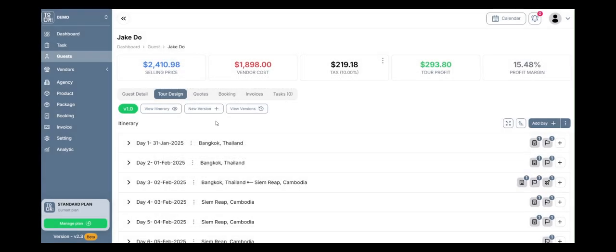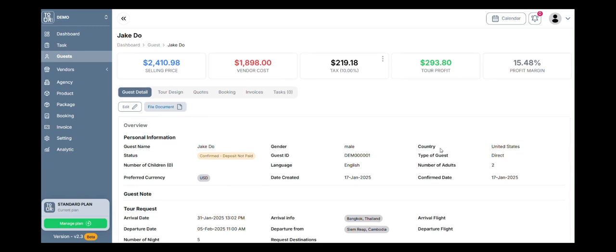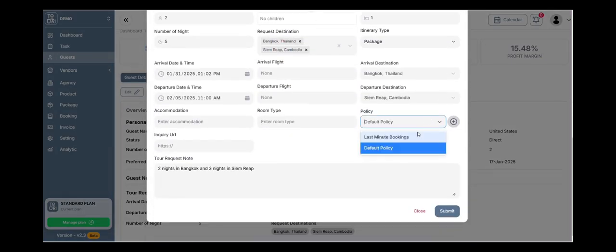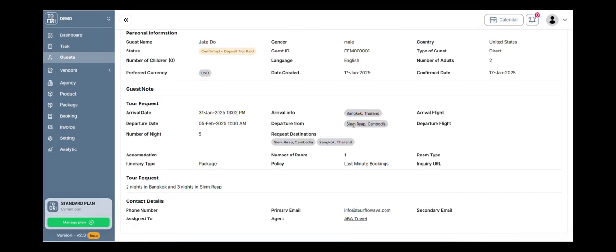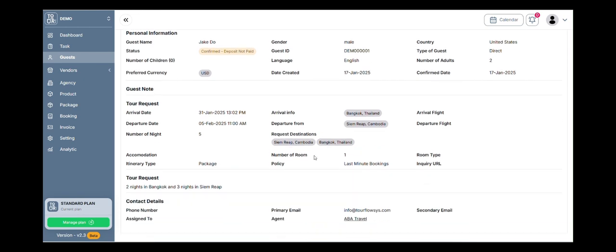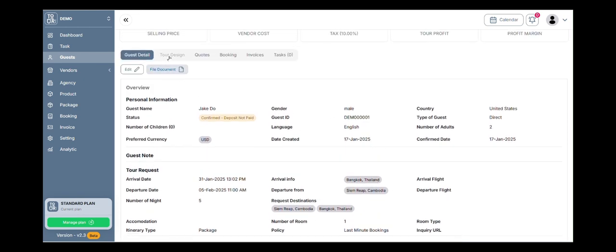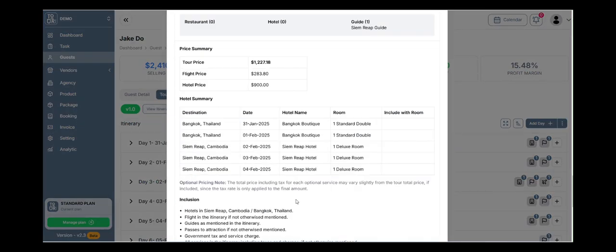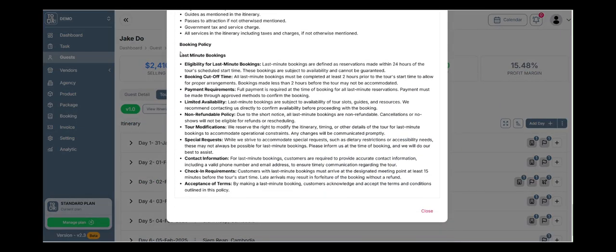So let's do everything now. Booking. Try that again. Right. So just change it there, and it will reflect right here. Okay.